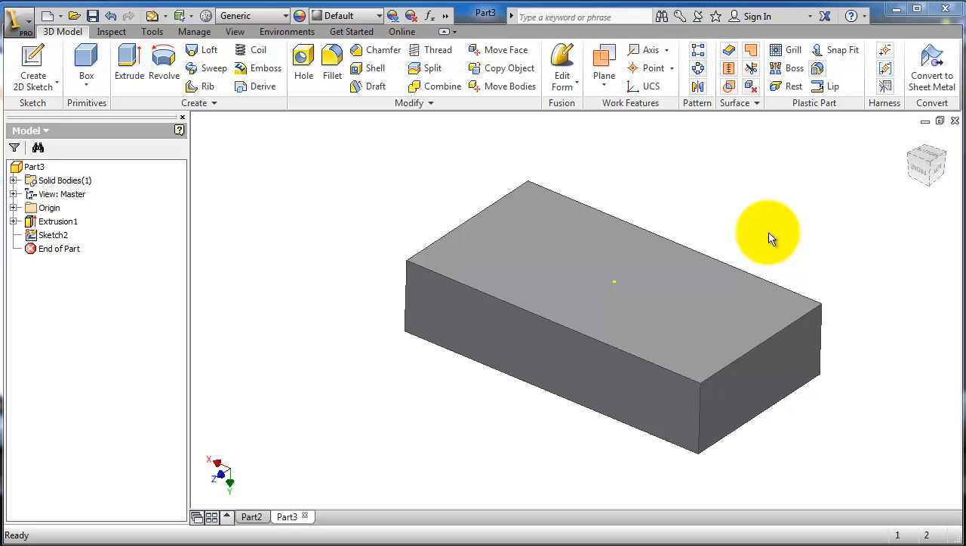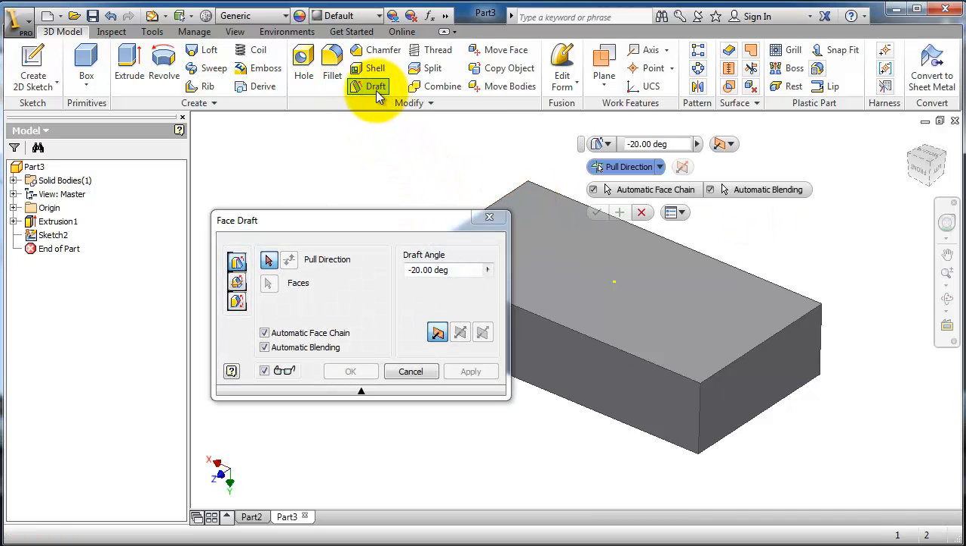Tutorial 52 in Inventor, we're going to talk about the next type of drafting, the parting line drafting. So from its name, it is parting line. So that means we need a line. So let's first go to the draft and choose the parting line type of drafting.